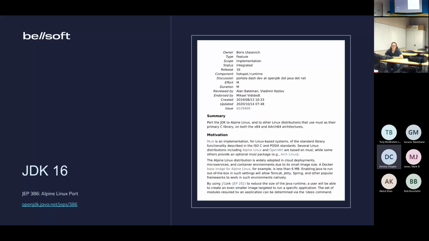So BellSoft finally delivered Alpine musl support to OpenJDK, and it happened during JDK 16 release timeframe. So it appeared in 16 and 17, but actually we had builds that had this functionality much earlier than JDK 16. So here we talk only about OpenJDK mainline. So now all vendors that wish to release their own binaries, their own builds of OpenJDK for Alpine or other musl-based systems, they use the same source code from OpenJDK.